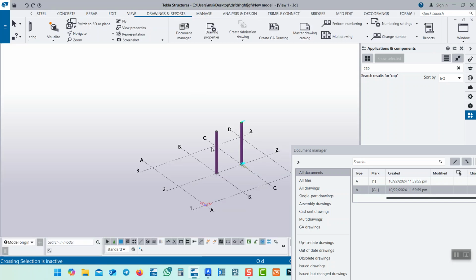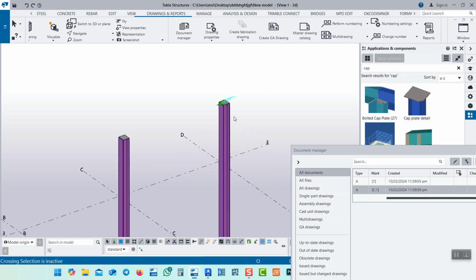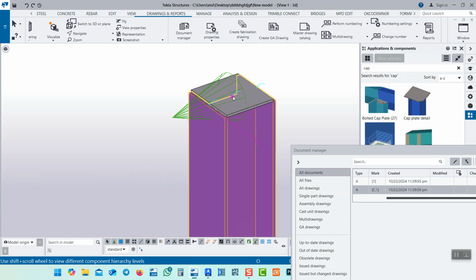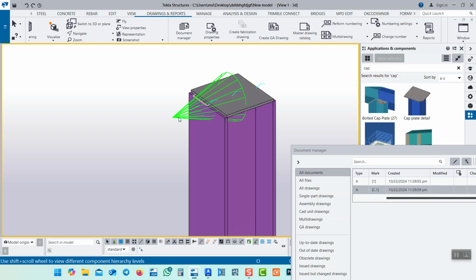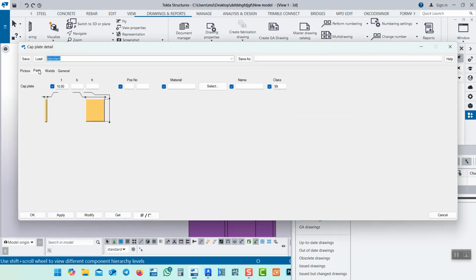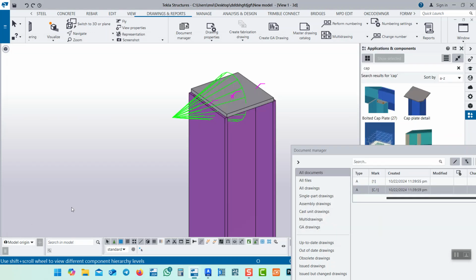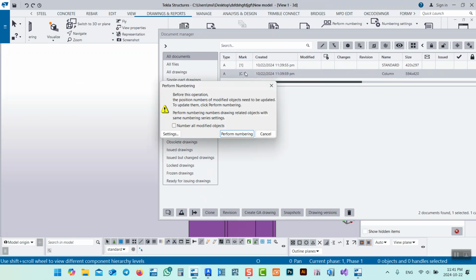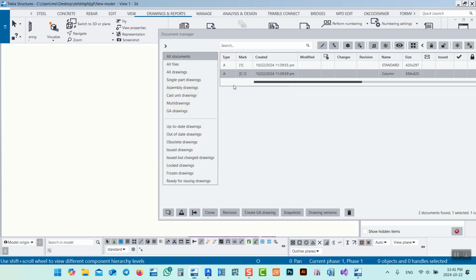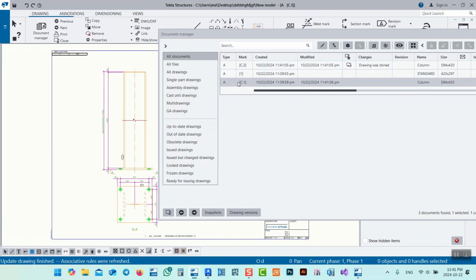If we have made any kind of modification, maybe changing the section of this one, or decreasing or increasing the height, or changing this cap thickness, let me change this cap thickness from 10 millimeter to 15 millimeter, and okay. Now when I come back to open C1, it gives me this one and performs the numbering, and you'll see I have C1 and C2.